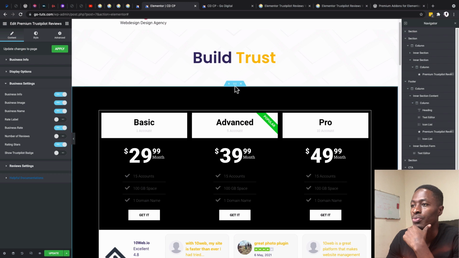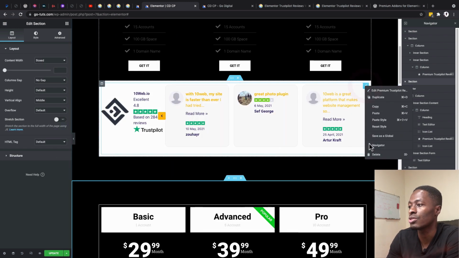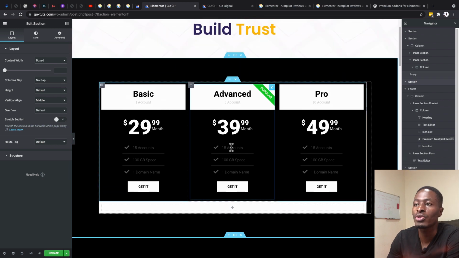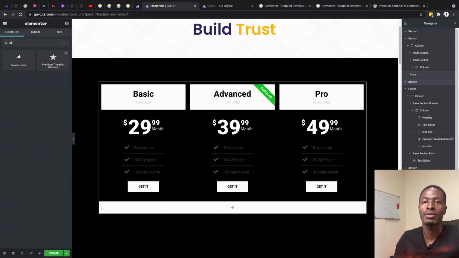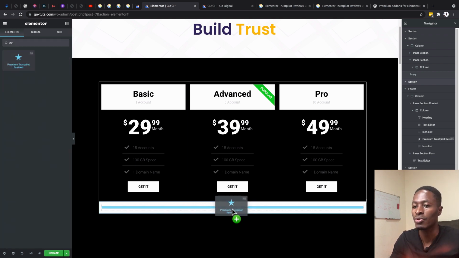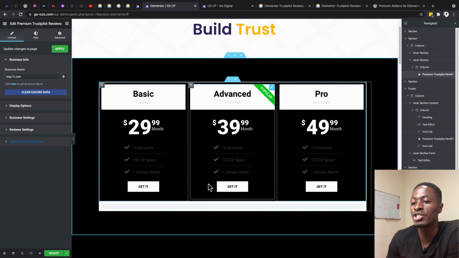So I'm gonna duplicate this section here. I'll remove this widget which is already existing. So what you have to do is come over here to the widgets area and search for Trustpilot and drag it over to your canvas. To actually be able to use the Trustpilot widget, you need the premium add-ons for Elementor Pro.